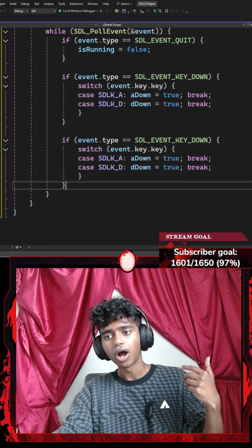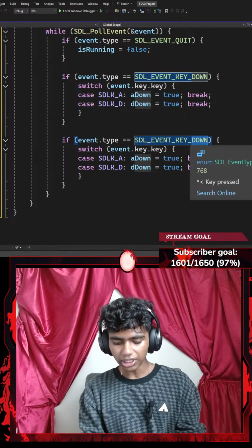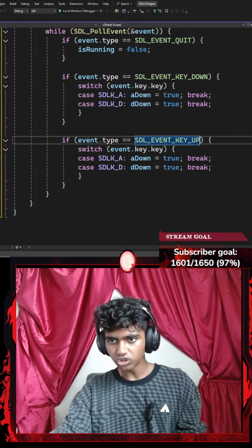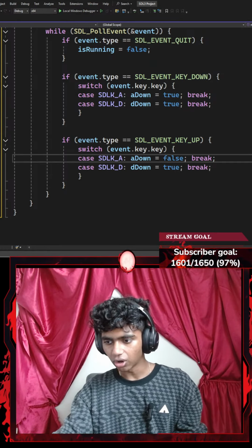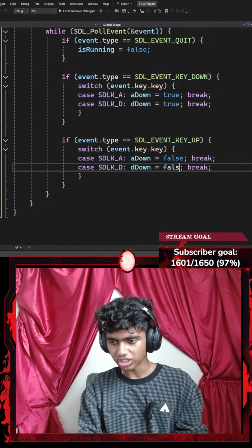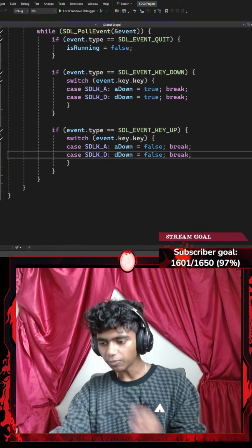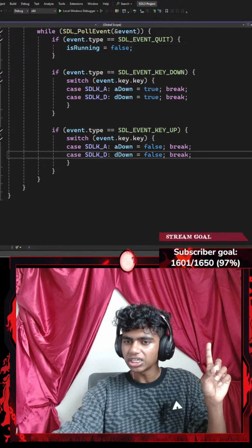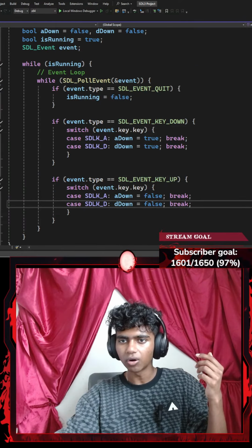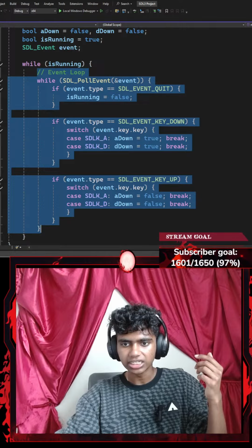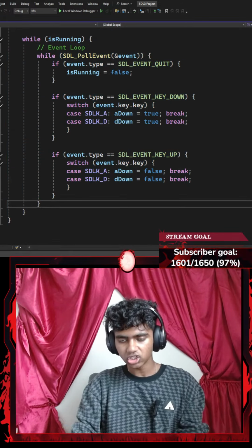Okay, that said, now I'm just going to change this down to be up. And then they should be false, because now my buttons are no longer being pushed down. So I'm going to change this to be false. Okay, perfect. Next up, let's see. Once I'm done with this, I'm going to exit outside of my entire event loop, which is right here.